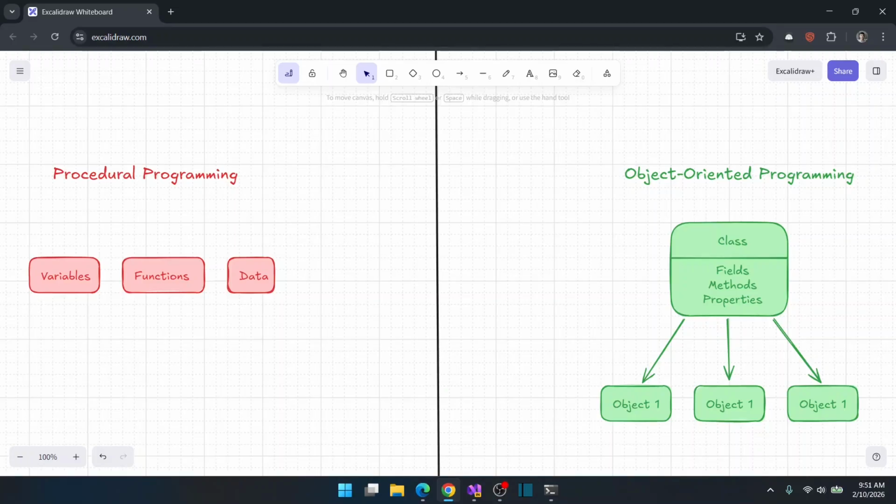Before understanding object-oriented programming, let me ask you something. When we write code, what are we actually doing? We tell the computer: store some data, perform some action, produce some output. That's it. In every programming style, we write variables, functions, and data or separate logic, and everything is separated. They are not connected. This style of programming, we call it procedural programming.